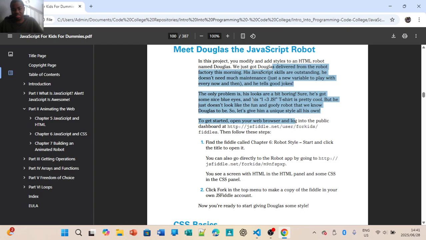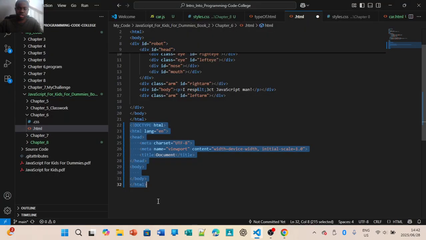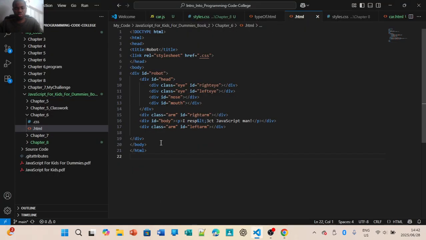Okay, so chapter 6, we've got HTML. What you're going to do is type shift, exclamation mark, enter. As soon as you press that combination, this is going to be the output. This is what you're going to see. So you press shift, exclamation mark, enter, and then you're going to get this.